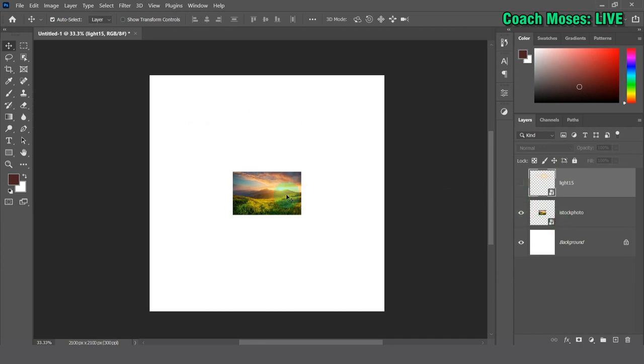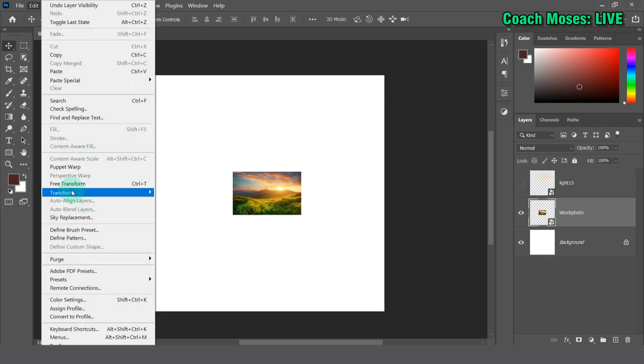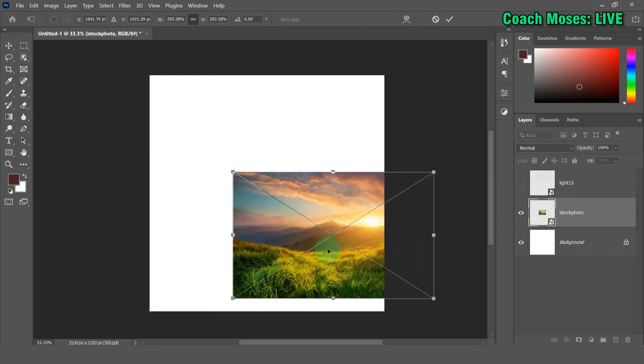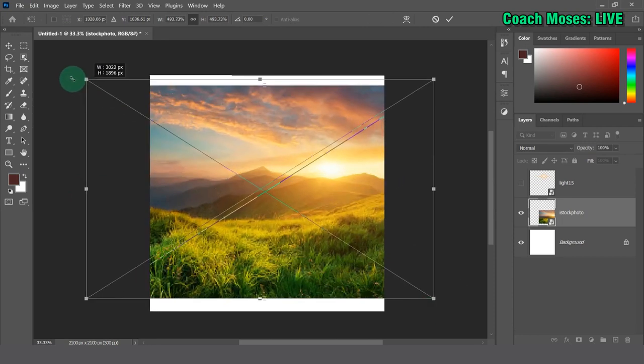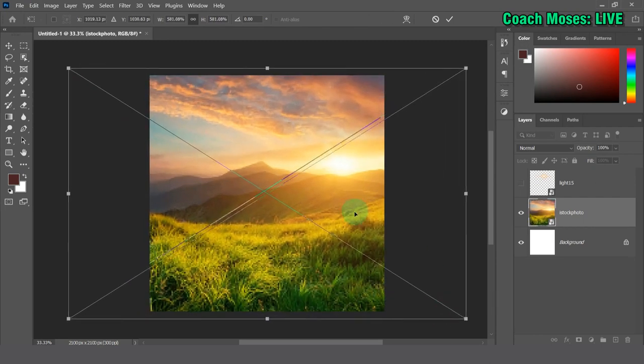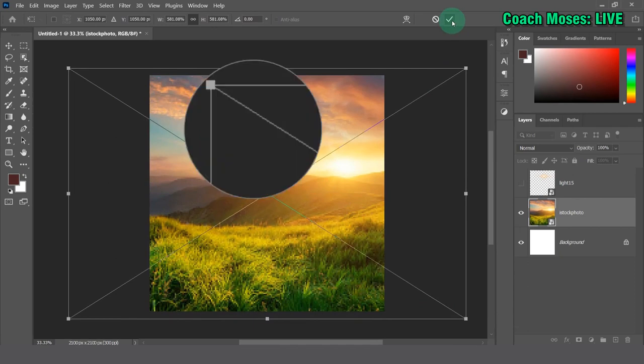So that is it. Now for the background, I'm going to select the layer that contains the background here, and go to Edit, then select Free Transform, and here I'll use this node to stretch it. Just make it fill the canvas like this. So it will fill the canvas. Then I'll click here to commit it also.